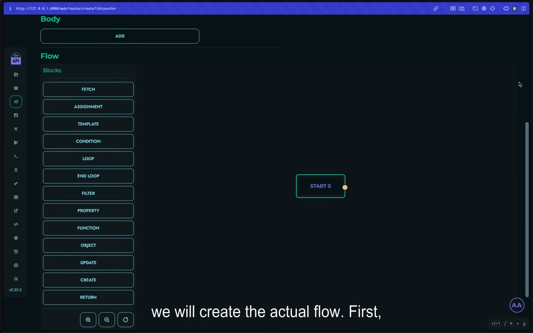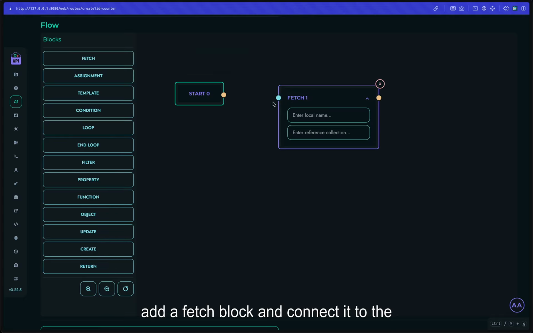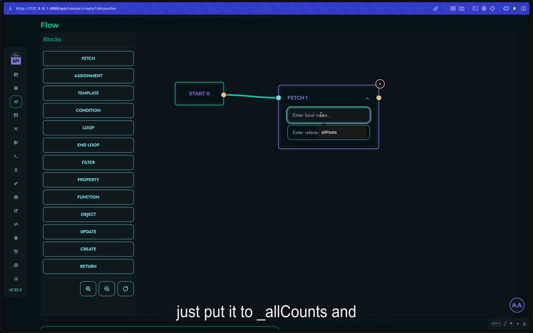Now we will create the actual flow. First, add a fetch block and connect it to the stored node. For the local name, we'll just put it to underscore all counts, and it will fetch value from the count collection.